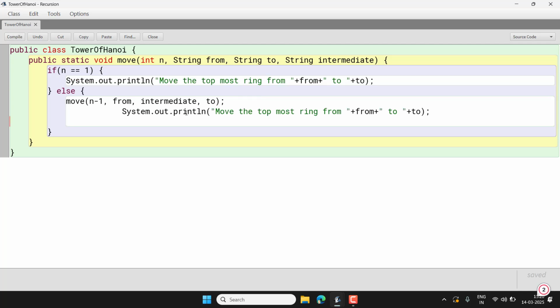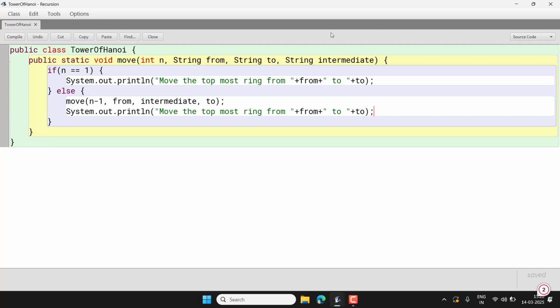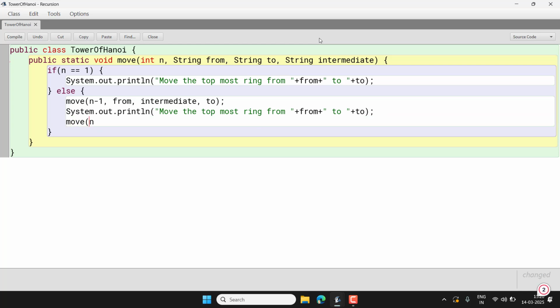And then we want to move the topmost ring of the from tower to the to tower, and then after that we want to move all n minus 1 rings from the intermediate tower to the to tower, and in this case the intermediate tower is the from tower. So the intermediate tower is just the tower that's not being used. It needs to be passed in so that the output is correct.